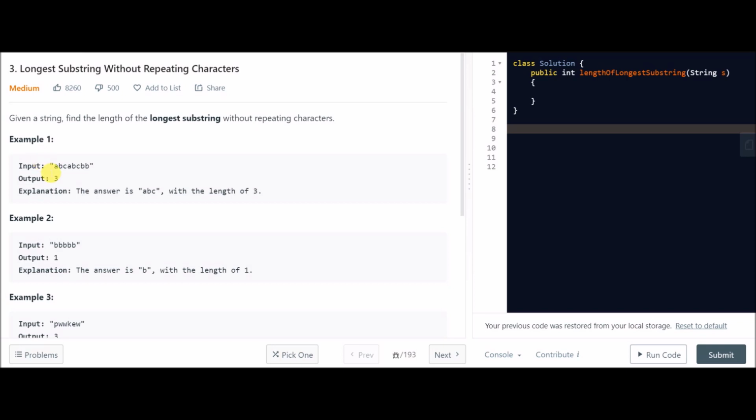Let's take a look at the example. So the input string is this. So this is also a substring, and this is also a substring. This is also a substring. Okay, so out of these substrings, you need to give the length of the longest substring, that too without repeating characters. So substrings are contiguous character strings. Okay, like this.